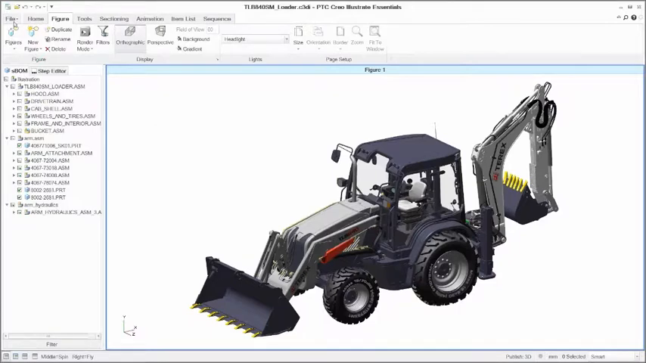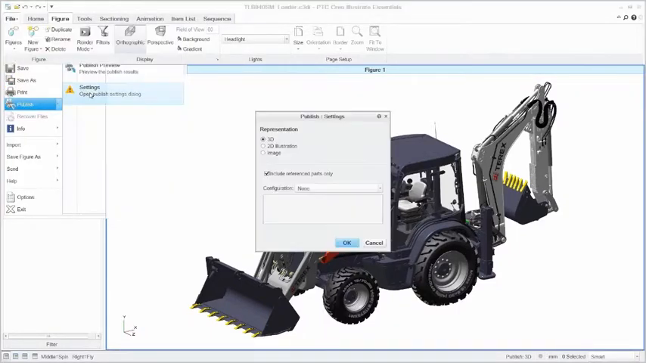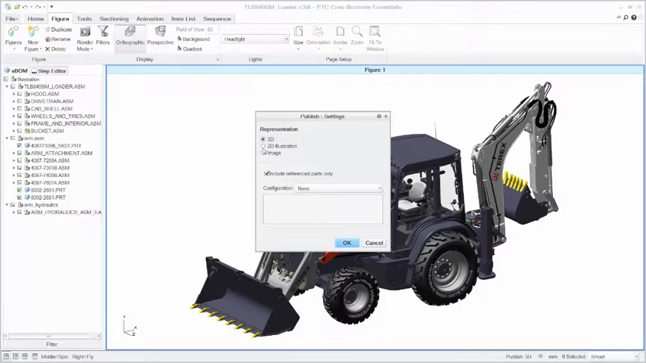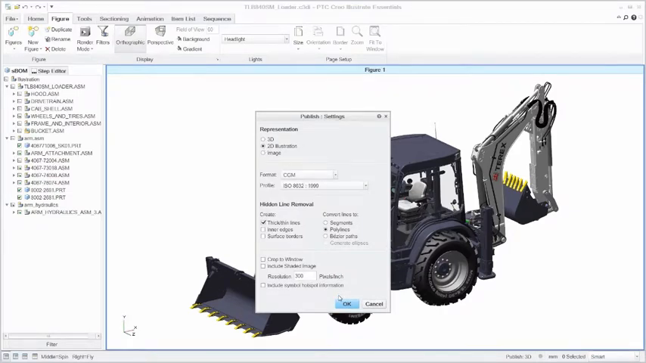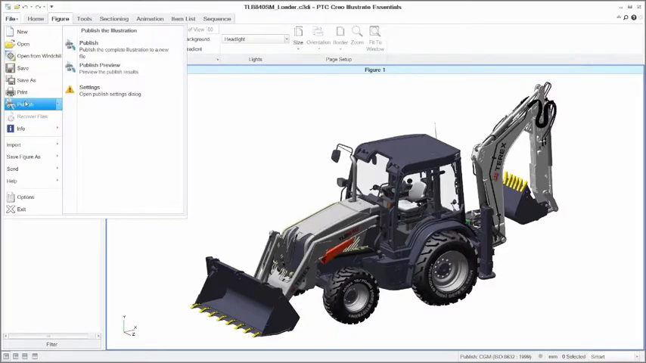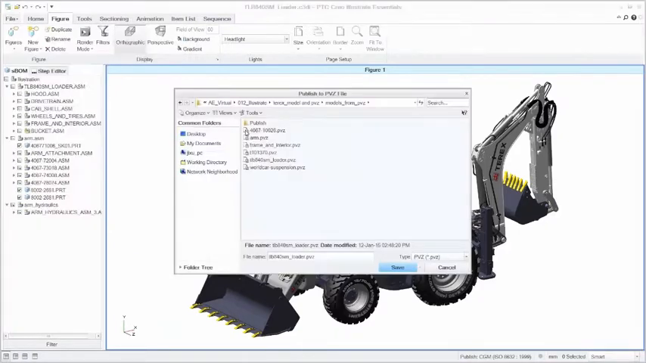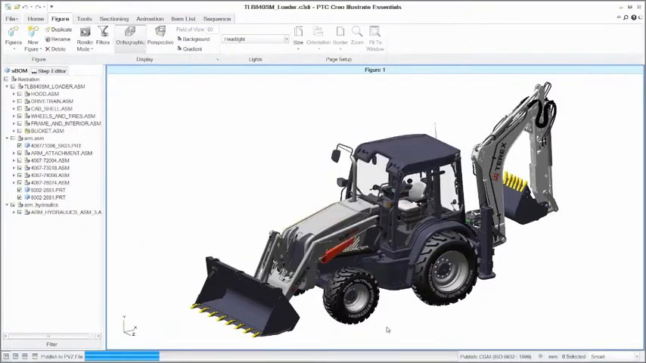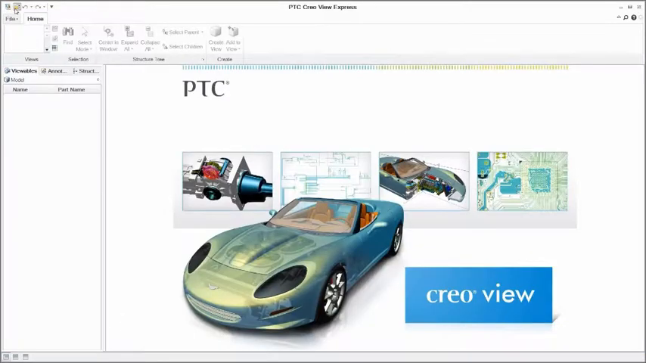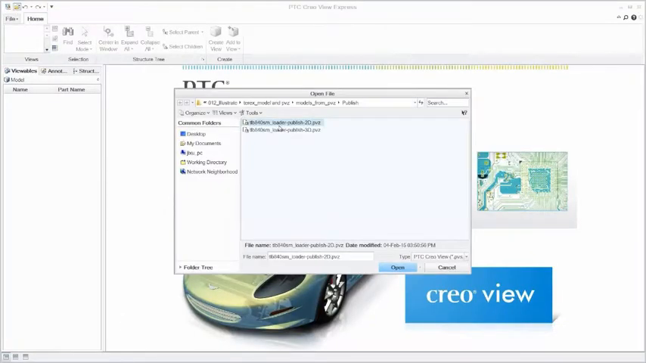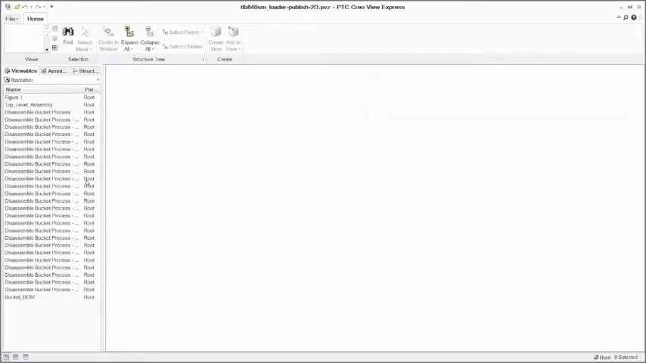Now, coming back to Creo Illustrate here, we then want to maybe try publishing some 2D information instead of the 3D. So we'll say we just want a 2D illustration. We have some options there around exactly how we want that to be published. And then we can say again, publish, and it's going to give us more options around what exactly we want. So we'll again say 2D, in this case, again, a PVZ file, and hop back over here to Creo View and start opening that up.